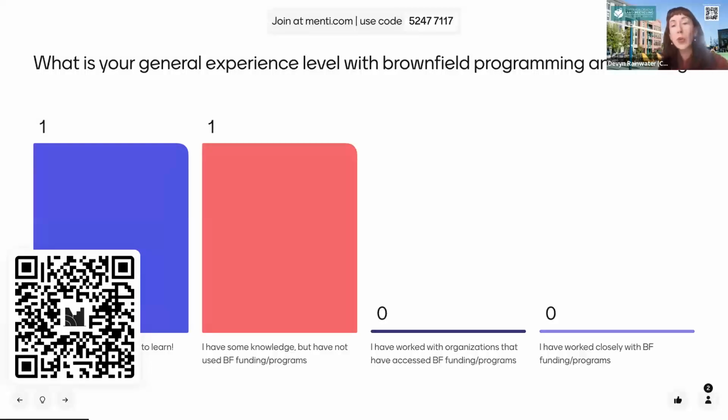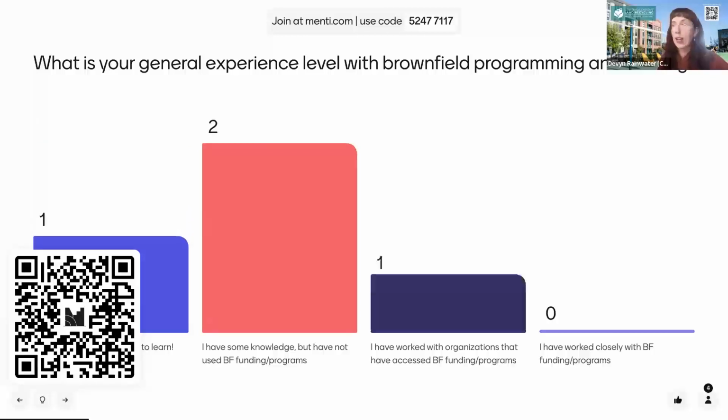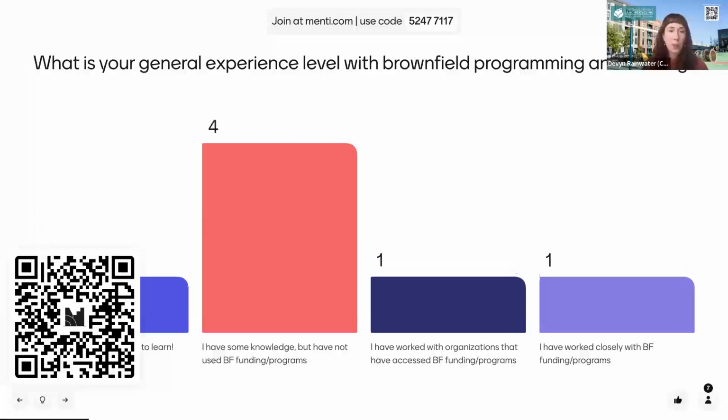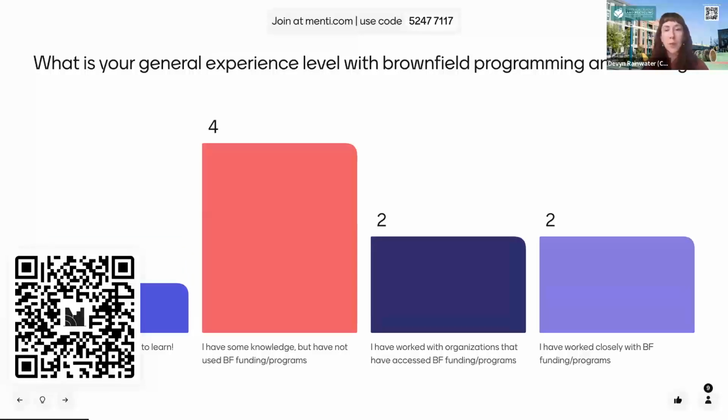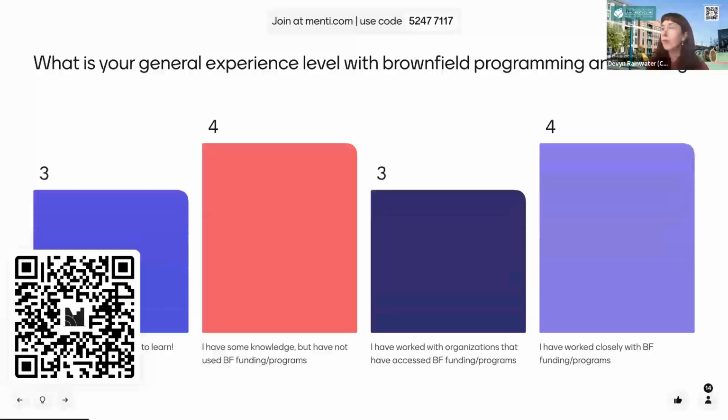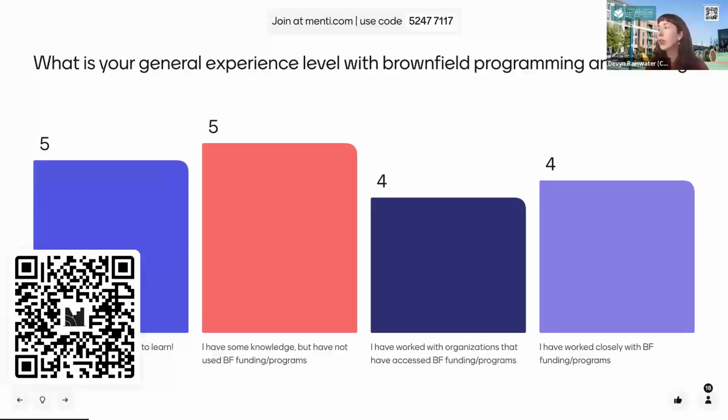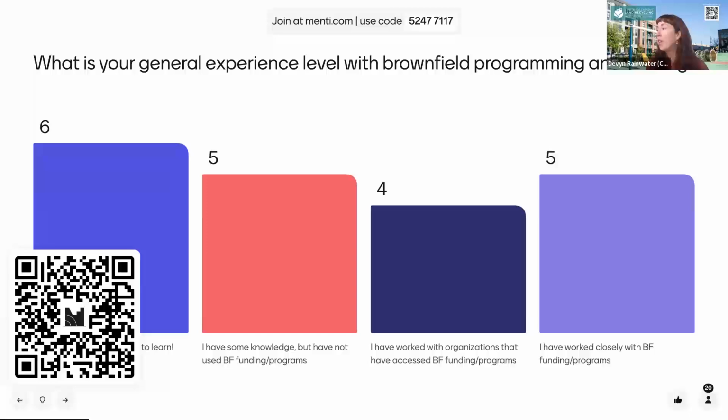You can join on your phone or on your browser. I would love to know, what is your general experience level with Brownfield programming and funding? I'd love to just see the expertise that we have in the room today. Okay, awesome. I can see folks answering. It looks like a fairly even split so far.